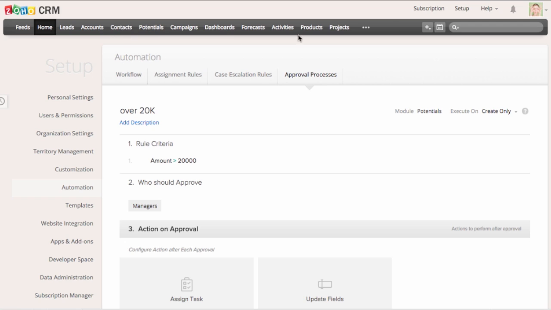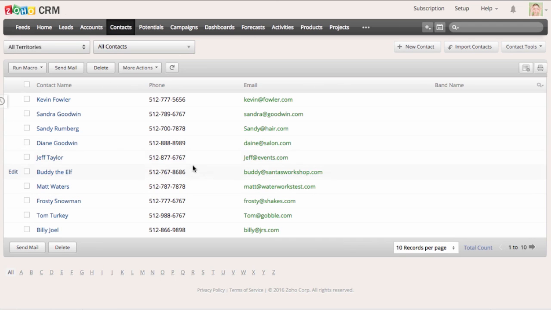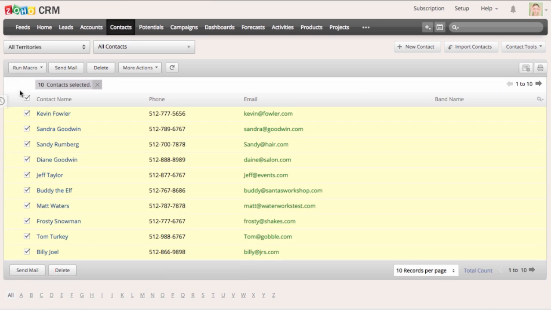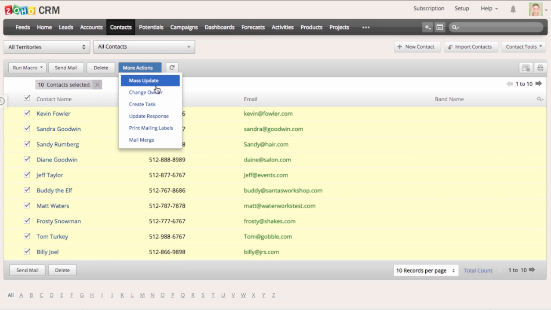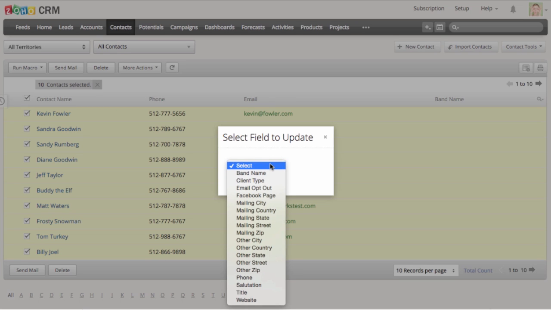All right, so now I want to go back to our contacts. And let's say I want to do some mass updating of my records. So there's a couple ways you can update your records. You can select any of the records that you see. So if you want to select them all, you can click the little square next to contact name. Under more actions, there are a few options. Mass update is one of them. So if you want to update all of these records and assign them to the same field or the same industry, for example, then you can choose the field that you want to update.